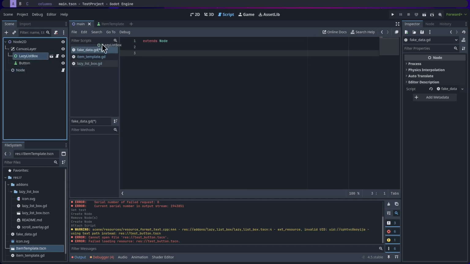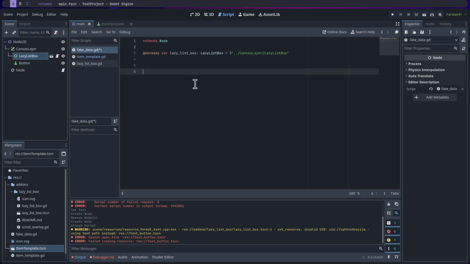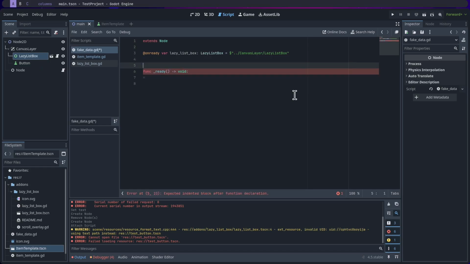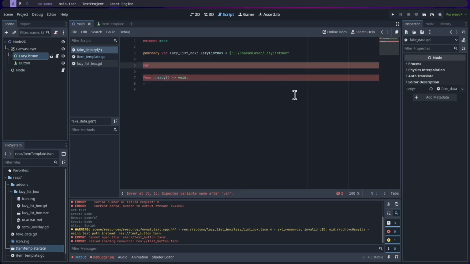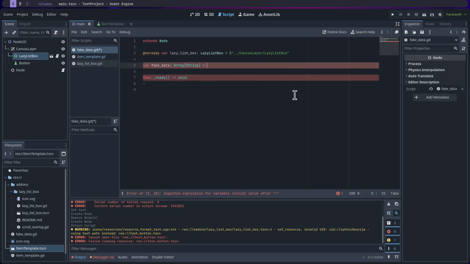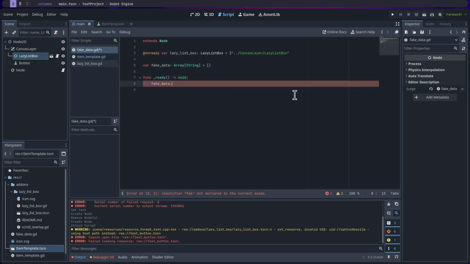So we drag and drop it to our code. I press Ctrl and drop it here. So now I have access to my list box. And now we add a simple ready function here. And we create an array and let's say fake data, and it's an array of string with empty items. Okay, we will add items now, fake data append, just to test if it's worked.